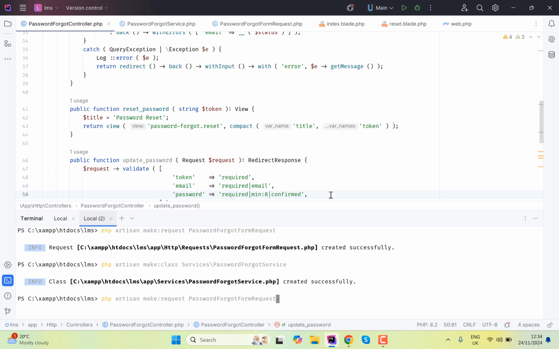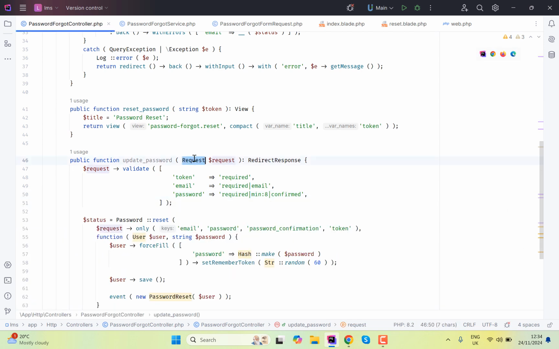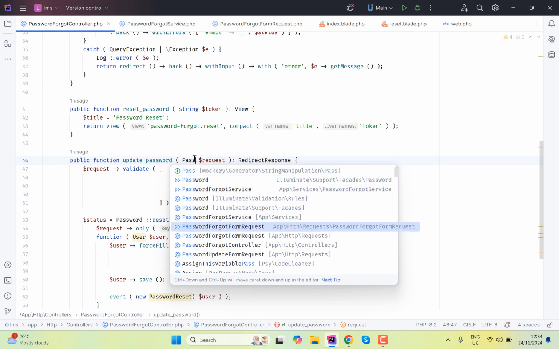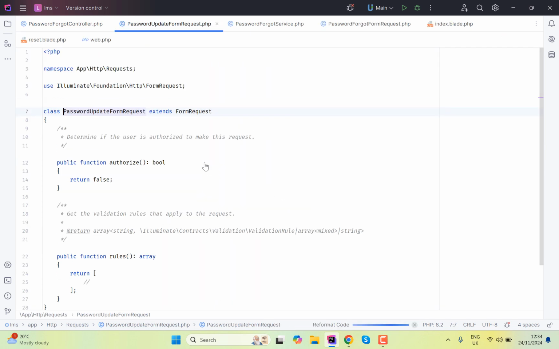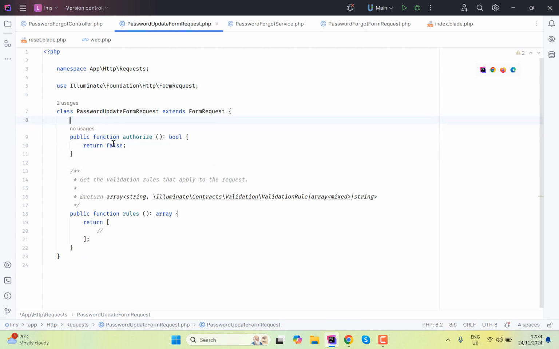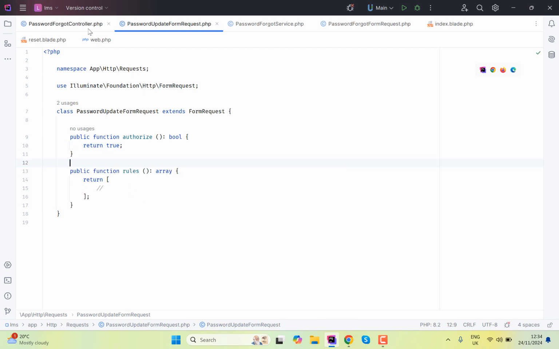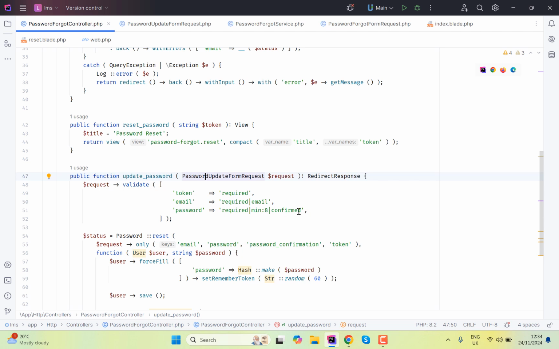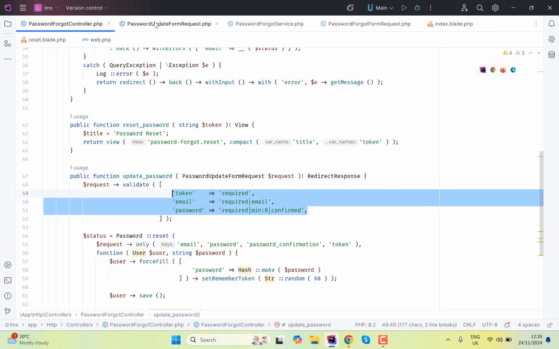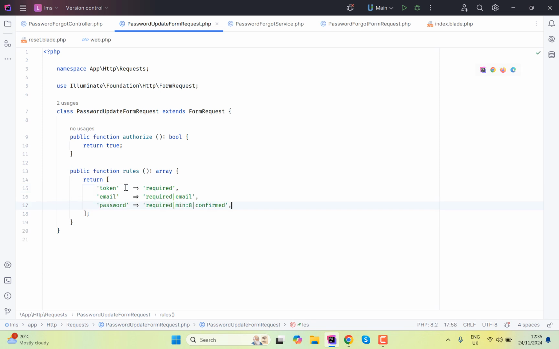So I will say password forgot form request. This time I will say password update form request. Now the reason why I am creating these form request classes is that I want to make sure that whatever the action is being carried out, it is properly validated. I do not want anything to be not validated, so that will definitely create a problem, and a security vulnerability will also be there.